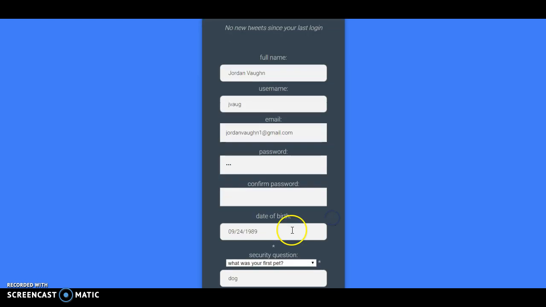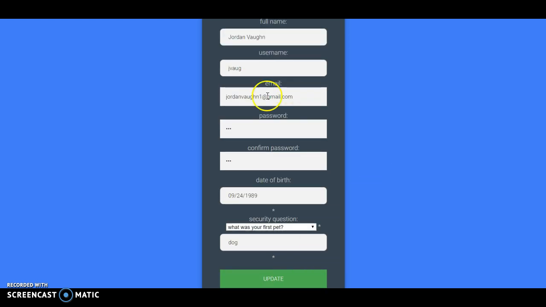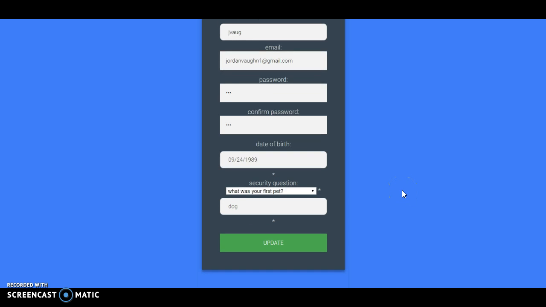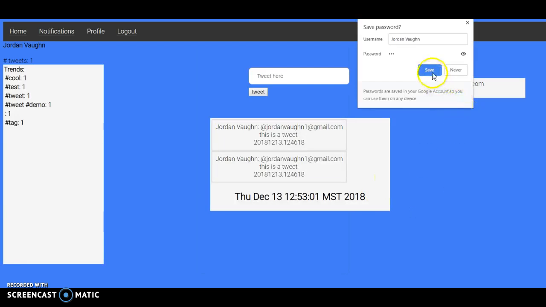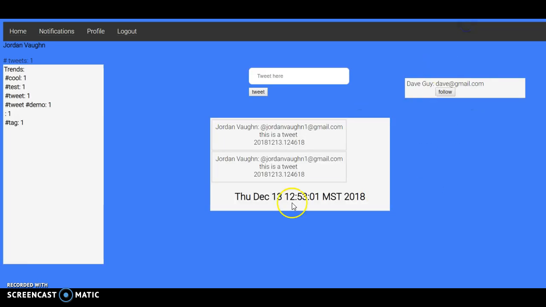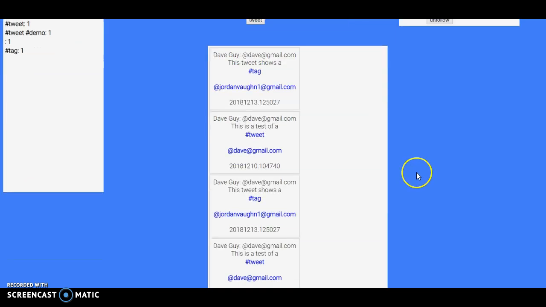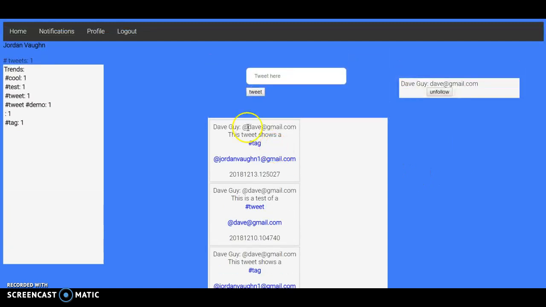I'll go ahead and update my password. I don't input the password automatically since it's hashed and salted. So let's say I'll change this to cat and update. I can see my tweets here still. I'm going to follow Dave again and see these tweets.